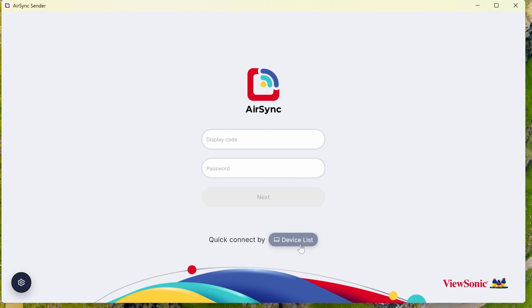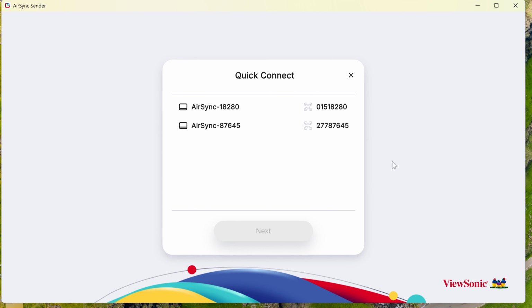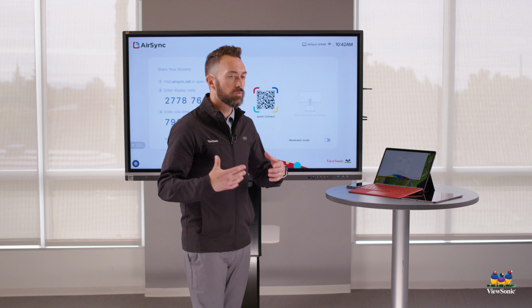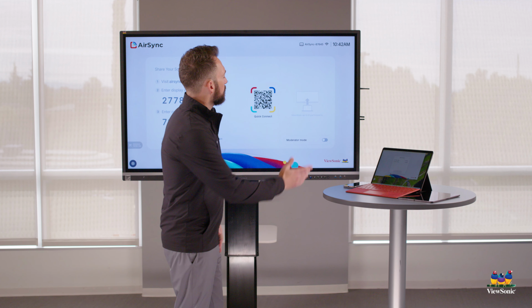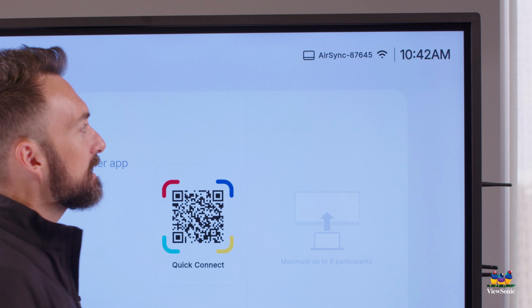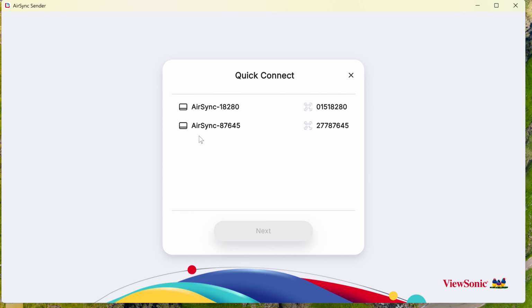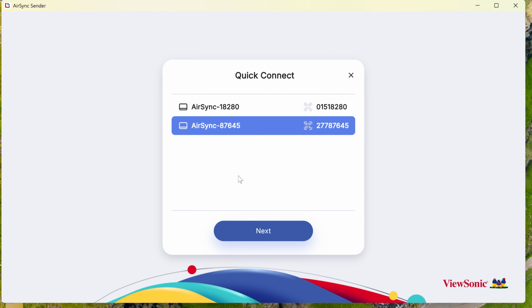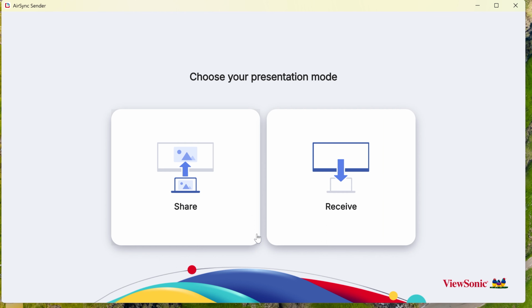The device list is a little faster because I can just click that and see any devices that are already on my network. Now you might wonder which device is which. Well, here in the AirSync app on the top right, it's telling me that this is 87645. And if I look here in my list, I have 87645. I'm going to choose next.